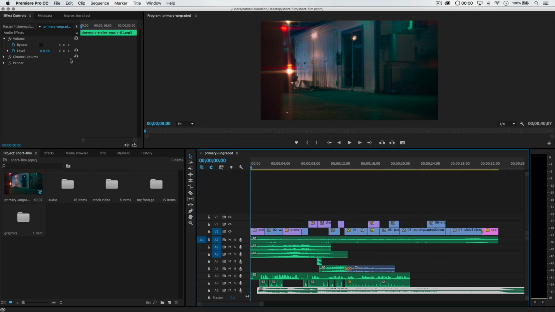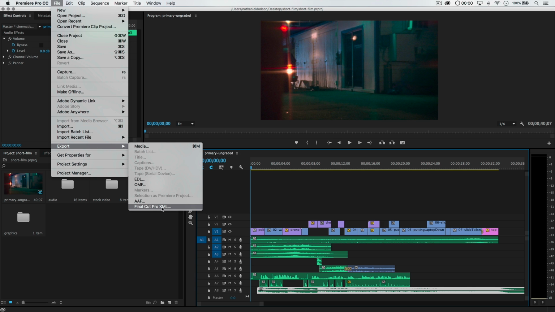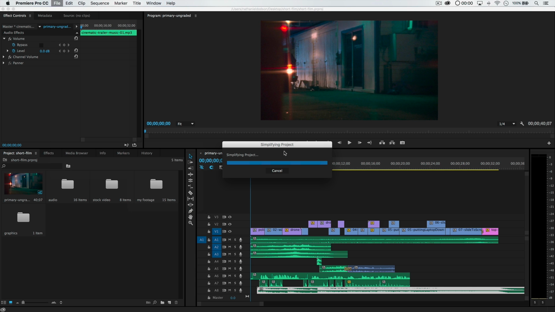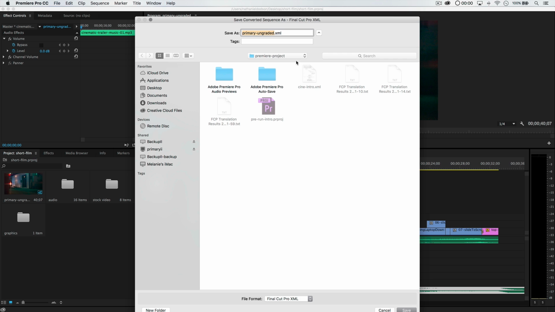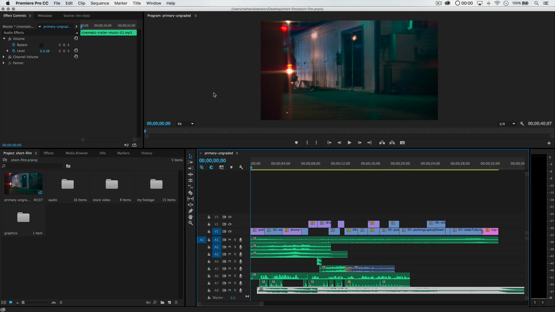Here's what we're going to do. We're going to go up to the File menu, choose Export, and choose Final Cut Pro XML. Now what's going to happen is it's going to say, hey, I got to simplify this, yada, yada, yada. We're going to say, go desktop, let's go short film, and let's just save this right here. We're going to name it primary-ungraded.xml. Boom, we're saving it right in our short film project, and it might give you a little thing that says this other file was created. Don't worry about that stuff.